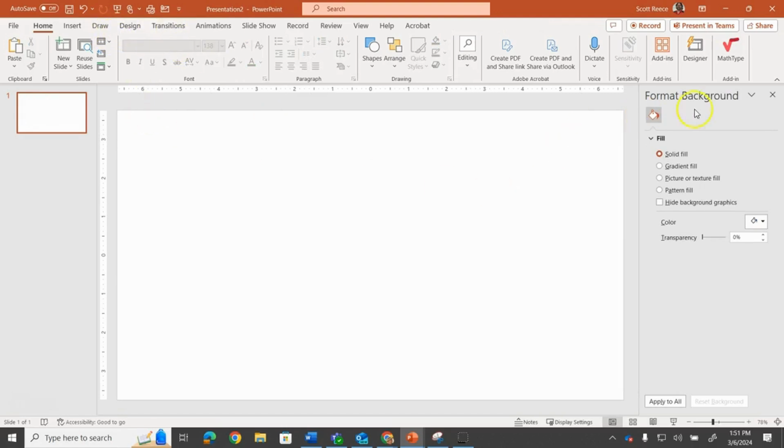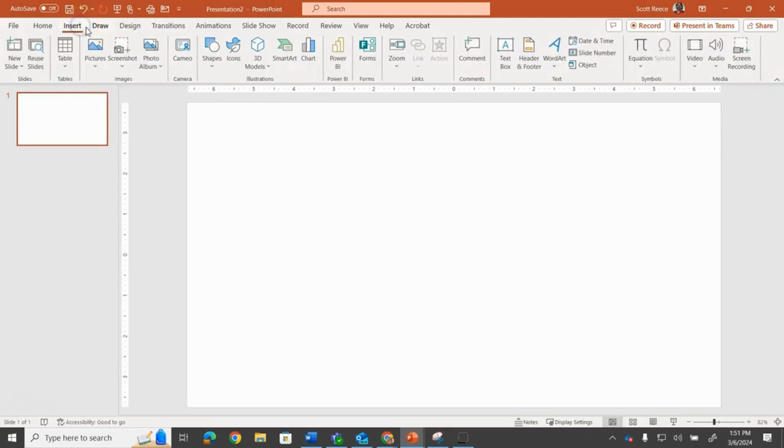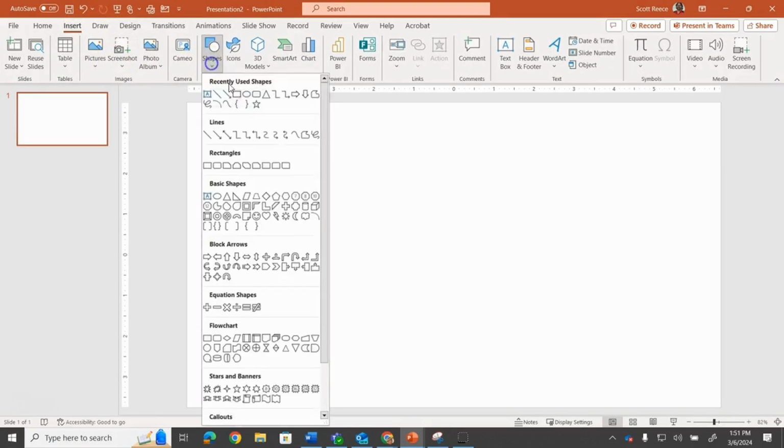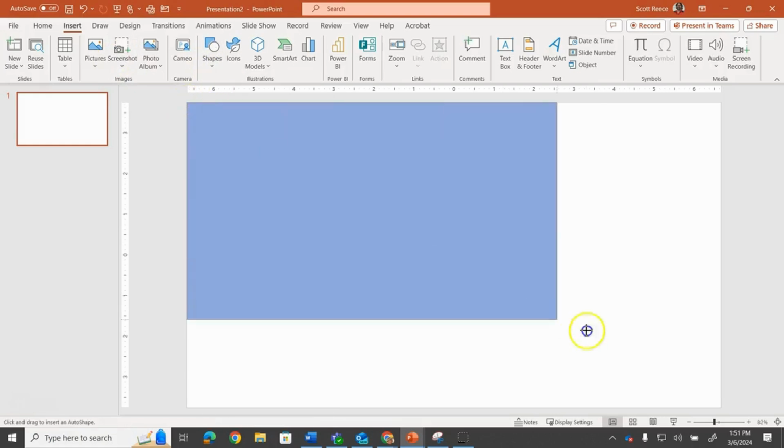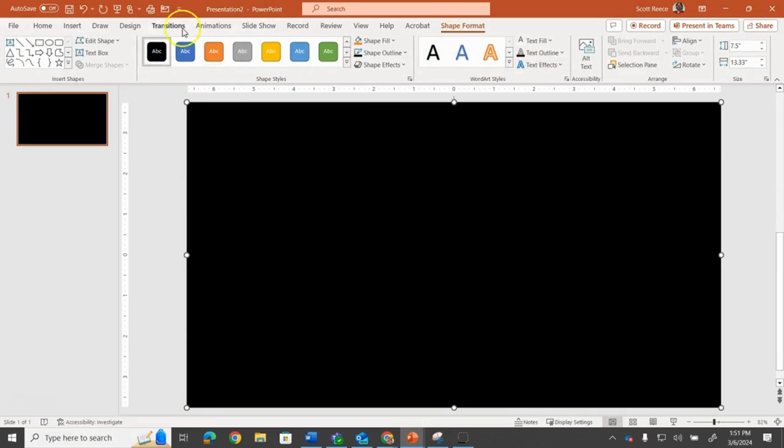What we're going to be doing today is we're going to be adding a shape, make it black.